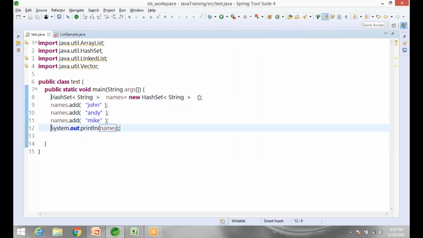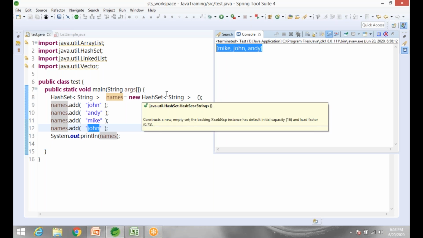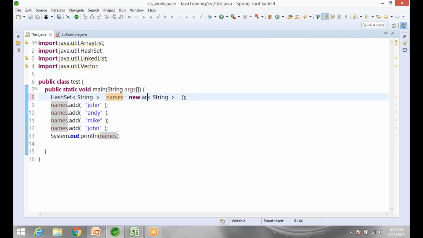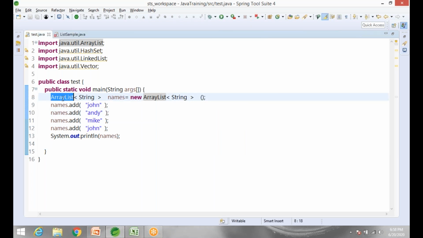Another feature, list allowed duplicates, right? You added 4, but how many are here? 3. So no duplicates. Hash set, no duplicates. Similarly, when you use ArrayList, duplicates allowed. Okay, list allows duplicate. Set does not allow duplicates. Okay, that is the key difference. Set is unique.